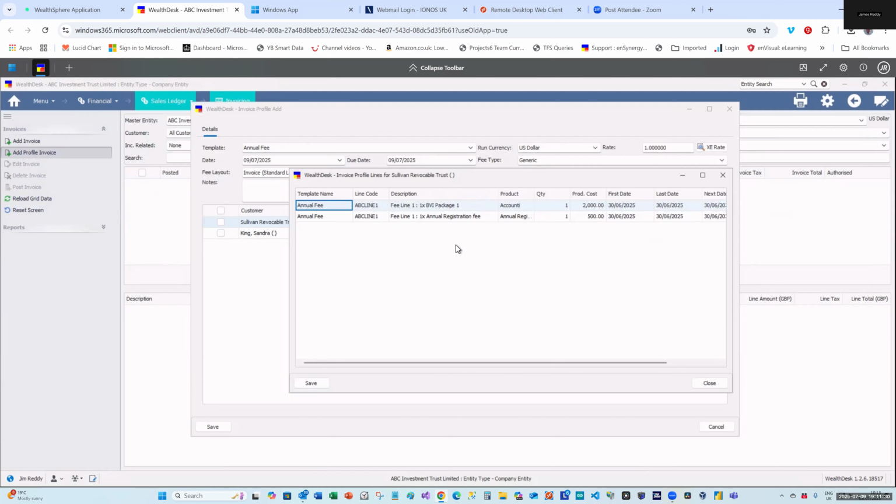Let's open it up a bit. You can see a BVI package, an annual registration fee. So these are standard products that are stored against that customer, and the schedule is stored against that customer, and it will come in here and allow you to select them.